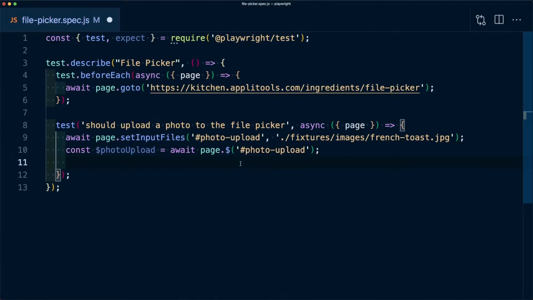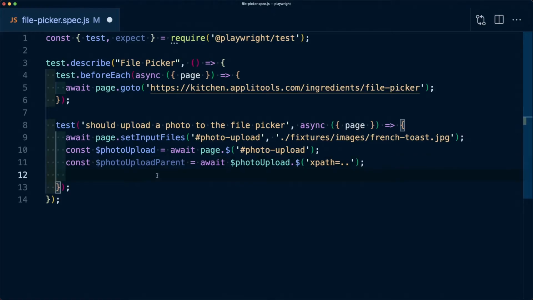Next, I want to find the parent of the photoUpload. So I'm going to create a new constant called photoUploadParent, and I'm going to set that equal to await, where I'm going to use this photoUpload constant, again using the dollar sign, but this time I'm going to pass in XPath, which I'm going to set equal to dot dot, which will go a level up inside of the DOM. But now that I have the parent, I can actually find that figure. So I'm going to say constant photoUploadFigure is equal to await, where I'm going to use the photoUploadParent this time. I'm going to say I want that to be dollar sign, where I'm going to look for that figure.